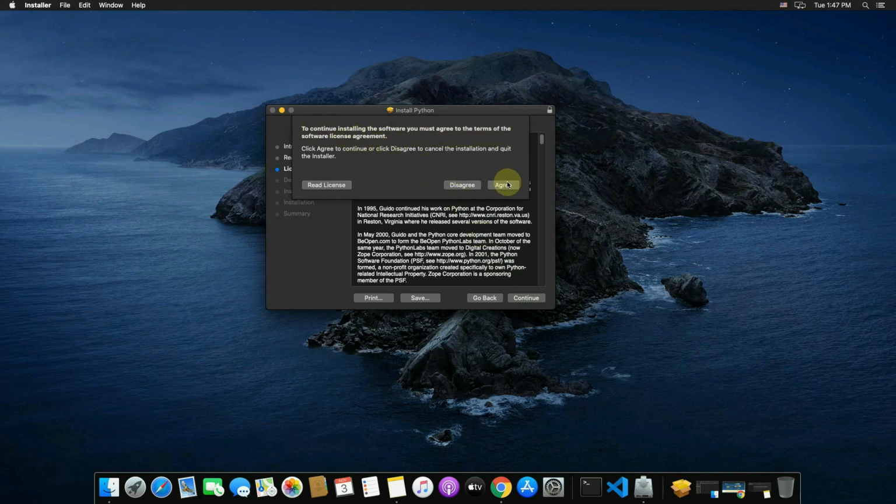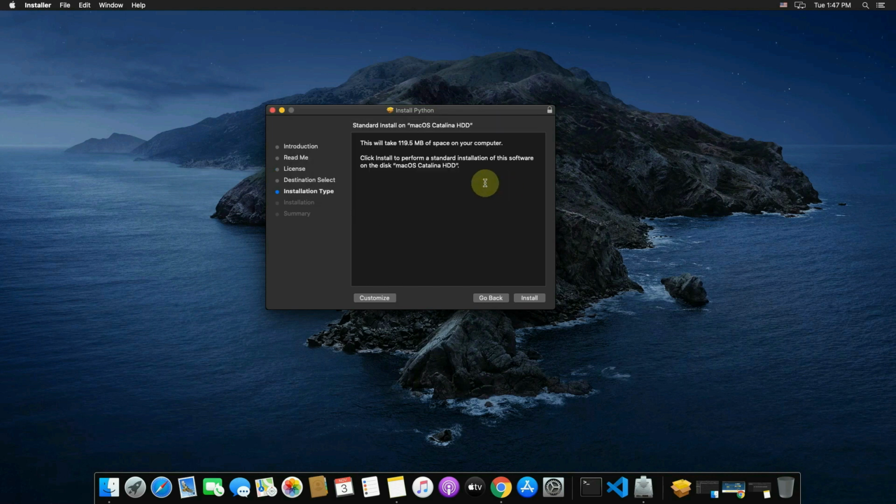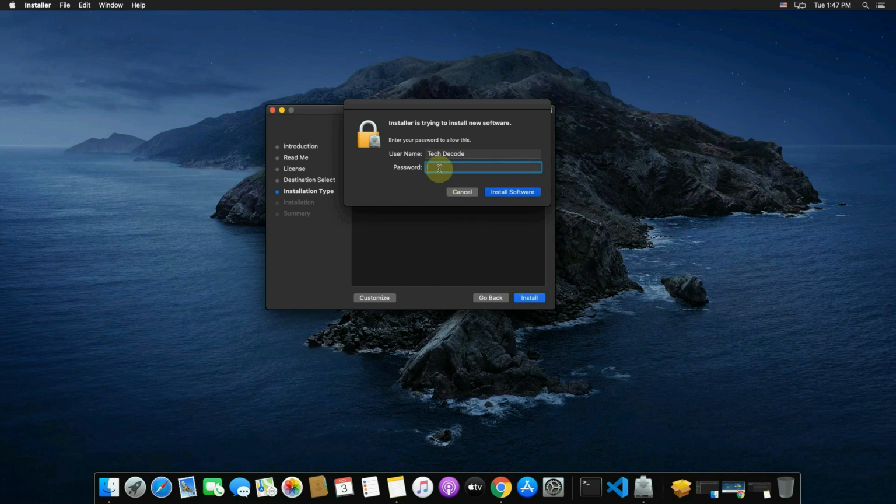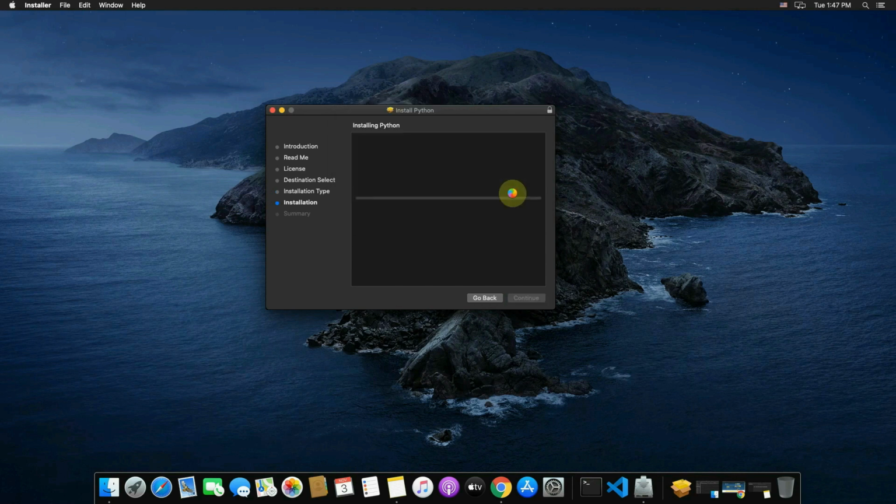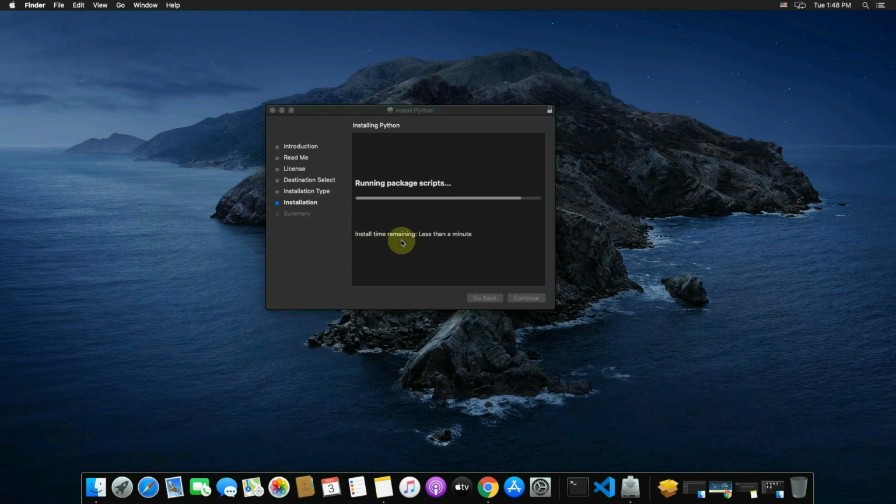Click on the Agree button. Make sure you have at least 119 MB of free disk space available. And click on the Install button. Enter your Mac password here. And click on the Install Software button. This will start the installation process. It will take some time to install.